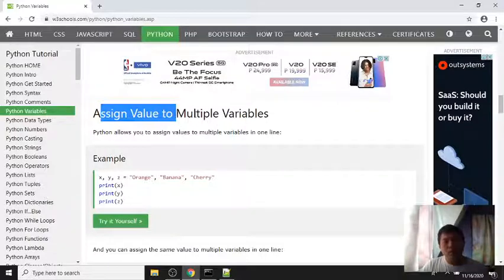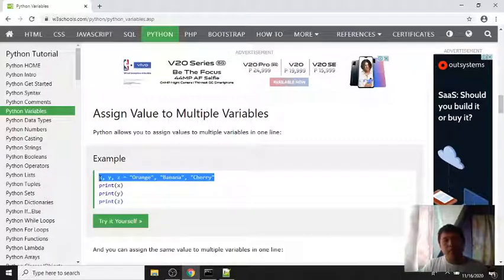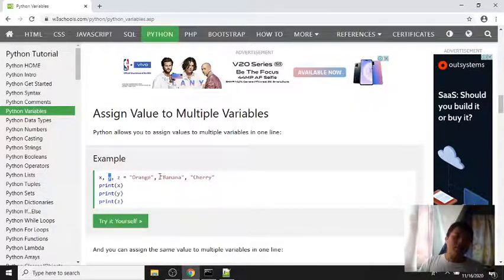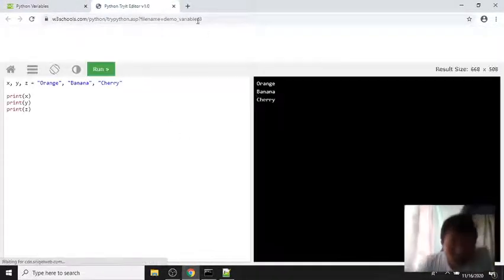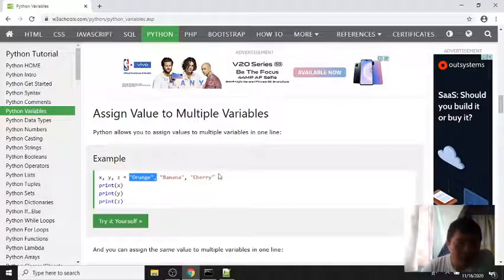Assign values to multiple variables. You can assign values to multiple variables in one line, just like this. So this means the value of x is orange, the second one is banana, and the third one is cherry, no? The order cannot be swapped. If you want to assign cherry to x, make sure cherry is placed first, okay?